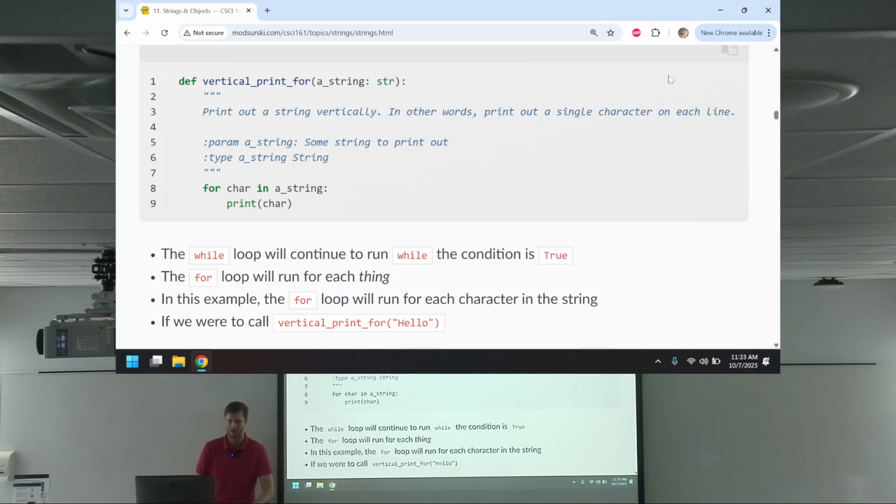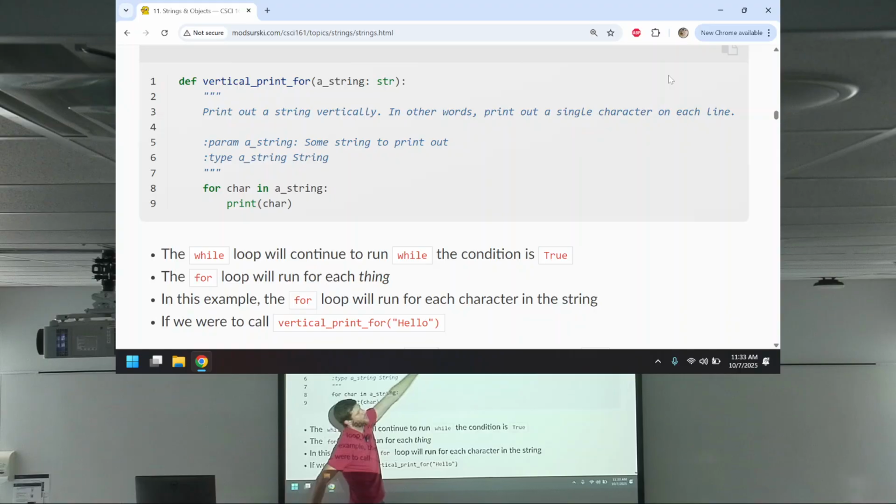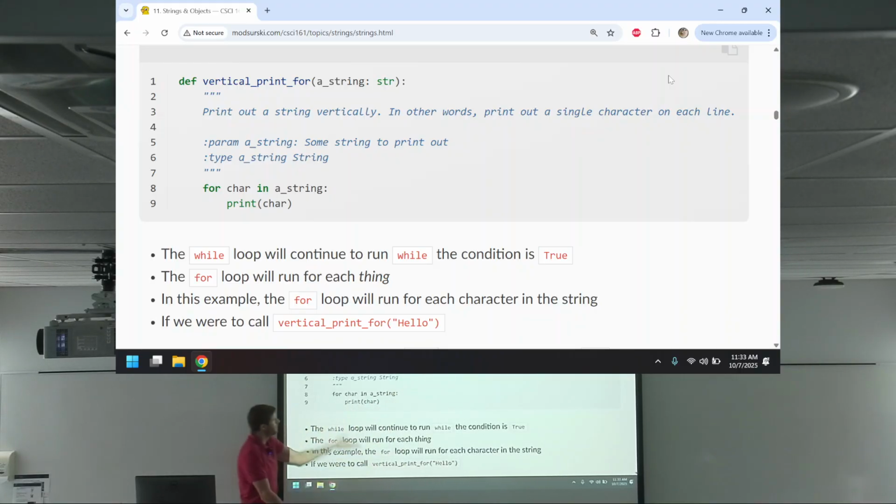So we have an alternative syntax for loops when you want to do something for each thing in some collection of things. So in this particular case, here is a function called vertical print for. It takes a string. It doesn't return anything. It's full of side effects. It's got a print, but whatever. It's for char in a string. A string is the variable of the thing I want to iterate over. Iterate means loop over. And char is just a variable name that we will use to refer to each thing at each run of the loop.